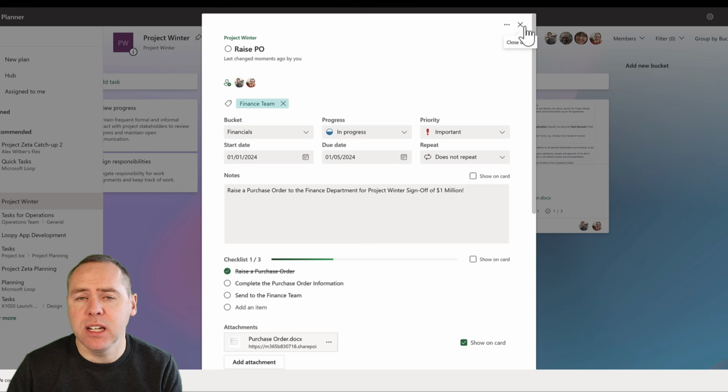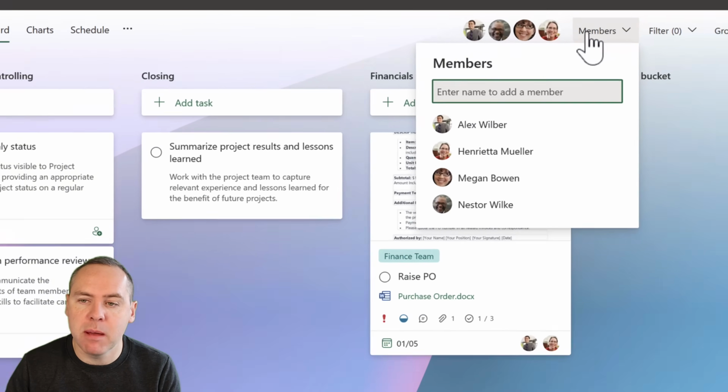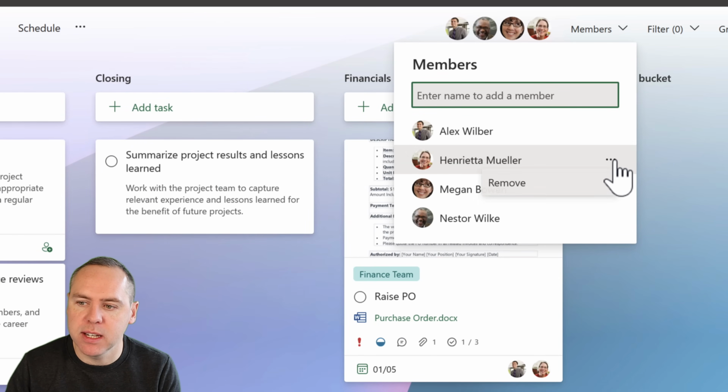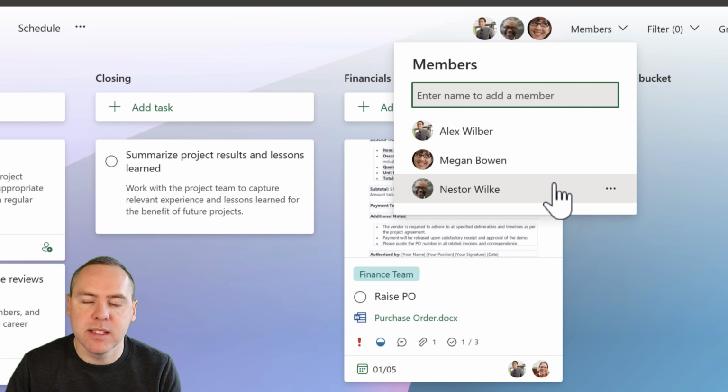Now, for any reason, if you've done that incorrectly, you can easily clean it up. All we need to do is close this dialog down, go into our members, and we can go next to Henrietta's name, select the 3-dot menu and select Remove. As we can see, Henrietta disappears from this list of members.